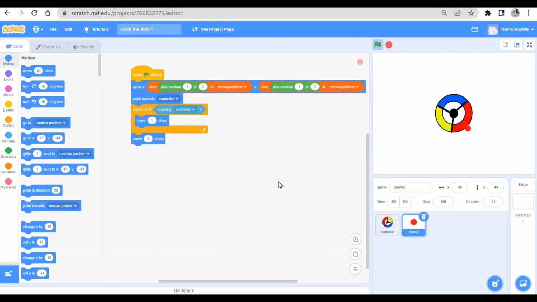Okay, fine. But we have only one dot. Do we want only one dot? We want a lot of dots. We want a lot of clones. So we are going to create a clone of it.